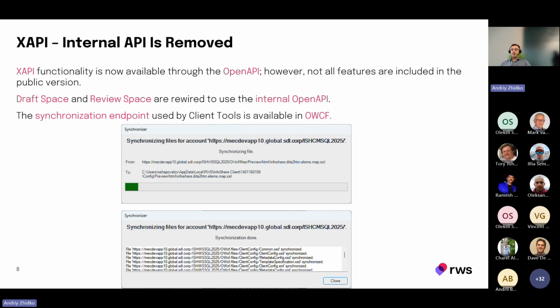Draft space and review space are required to use OpenAPI, and the synchronization endpoint that is used by client tools was migrated to the OWCF API. If you would like to learn more about XAPI removal, please watch the dedicated bootcamp for Content Manager and OpenAPI.